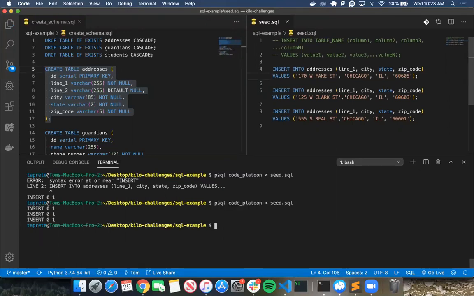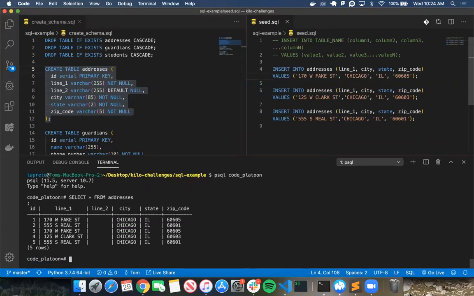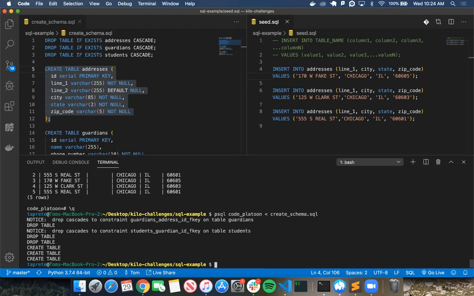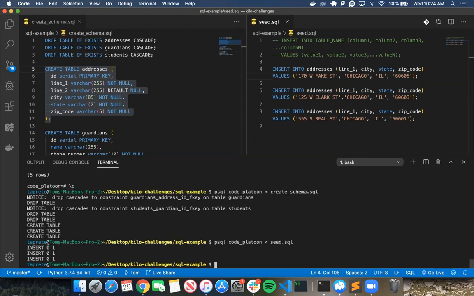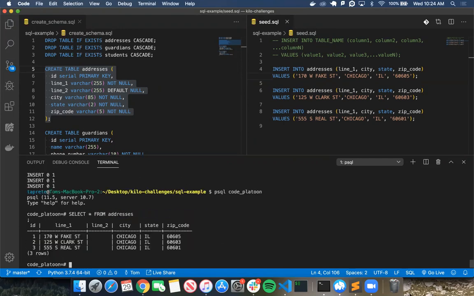Cool. Now I want to PSQL. See if I go up a couple of times. Code platoon. And select all from addresses. Oh, a bunch of times, because it ran the first two and then. I don't like that. I'm going to drop the database and do it again. You can just do this, \i create schema. I'm going to run this create schema file again. Cool. Run the seed file. Run code platoon. Select all from addresses. There we go. Cool.